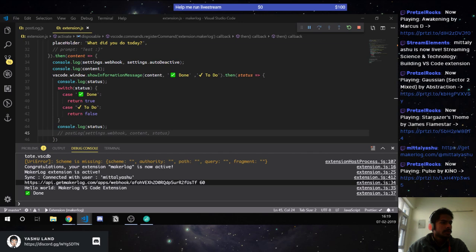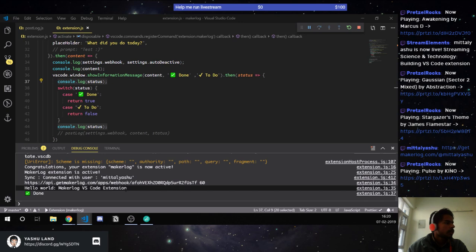That's weird. So first of all, we did that, yeah. The extension is activated, okay. We are getting that, yeah. Then we are console logging the content itself, okay. Then we are passing the content to the show information message, okay. Then we are console logging the status, but we are console logging it twice. But it didn't work the second time.